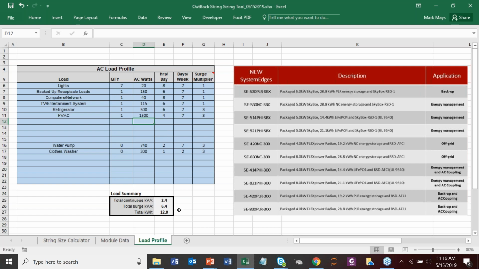Now you're looking at something that's far more reasonable. The total continuous kVA is 2.4, surge of 6.4, and total kWh is 12. So now you could use just about any package up here that you like.